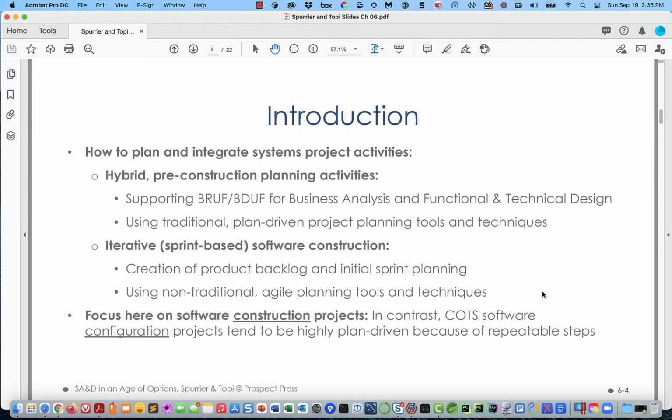We're going to need to support big requirements up front and big design up front. Okay. And they want to show us how we might be able to do that using traditional plan-driven project planning tools.